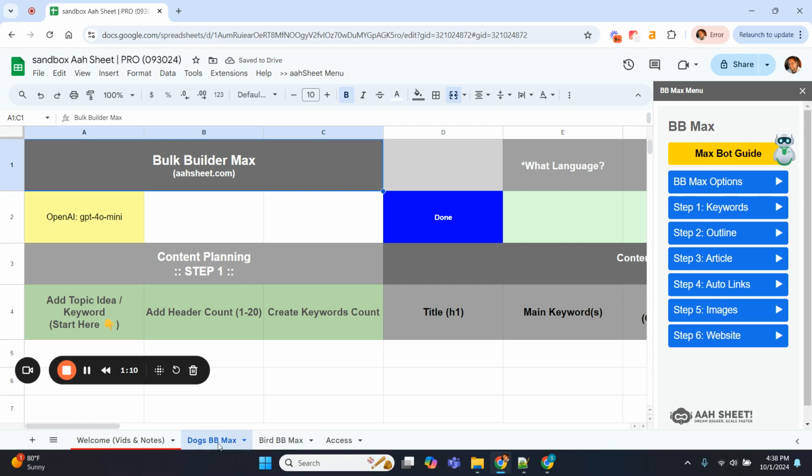So the problem right now is if I run any of the code, it's not going to work. You need to make sure this is just named BB Max. So what you can do is just rename this when you go to run it. So the dog one, you would just click rename, and then remove dogs. And this way it would run again. So that's one way to track multiple websites.